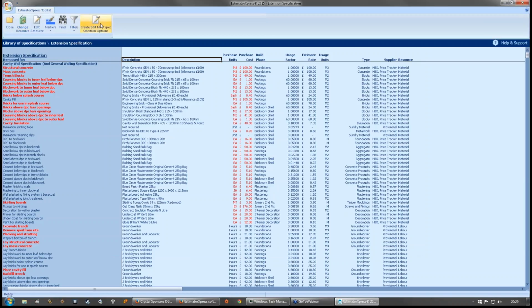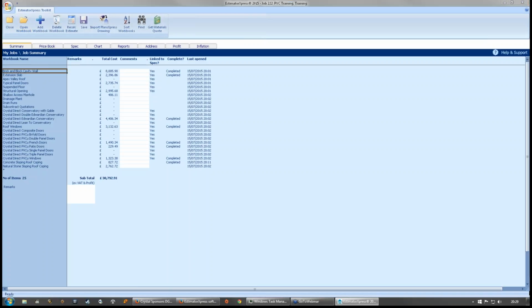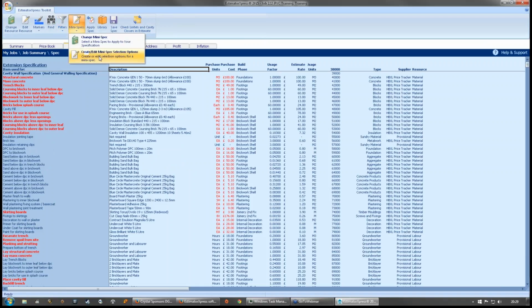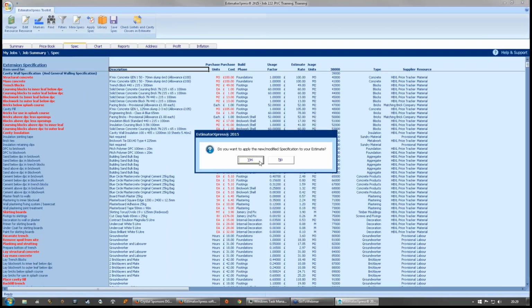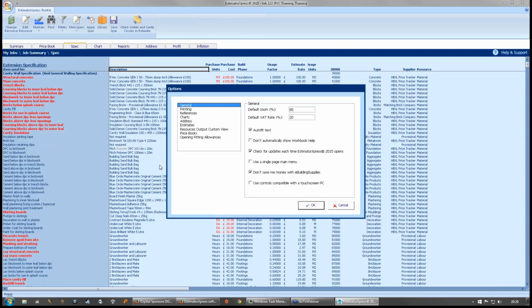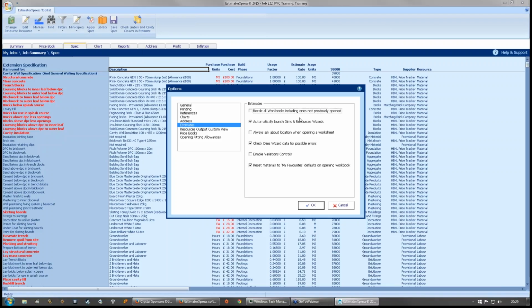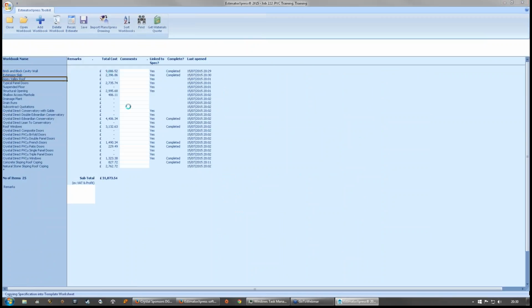I can actually, if I was to go into the estimate I've just done, I could probably apply that. So go to spec, mini spec, change mini spec, at the bottom there, reclaimed imperial. I'm not going to apply that because I'm not going to make the same mistake twice. Go to estimate express options, estimates, and untick recalc all workbooks, including ones not previously opened. It's a terrible one to leave ticked. Click OK. Then apply spec. There you go. Added a grand onto that brick and block wall.